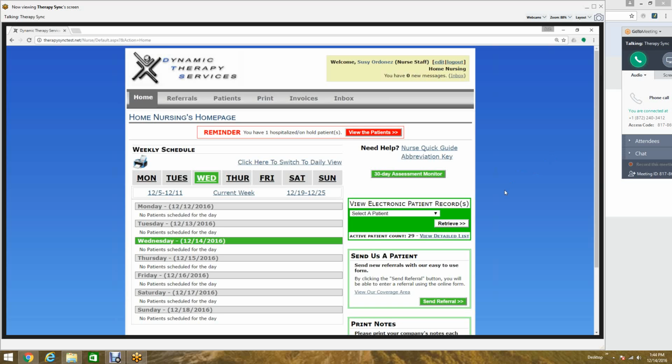Anything else? All right, as long as nobody has any questions, that'll be it. And we do not start using this until January 1st. After January 1st, everything is through the system. All referrals have to be put in through the system.